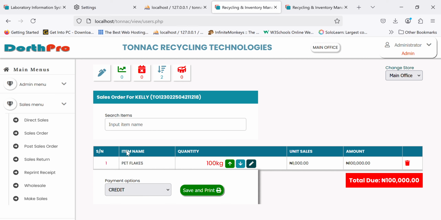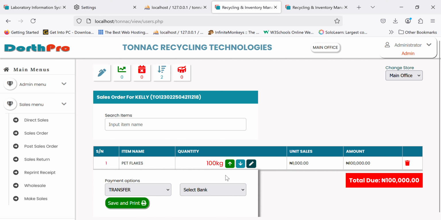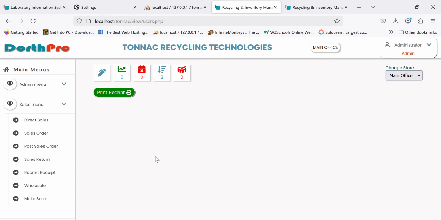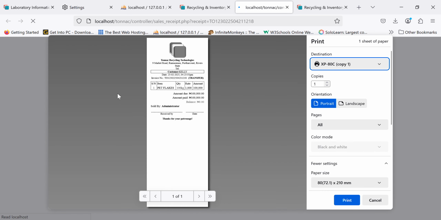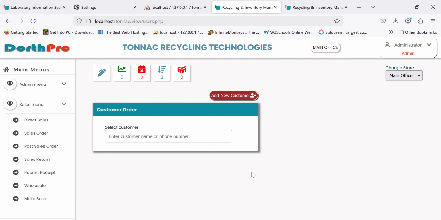Let's say it's transfer, you select transfer, select your bank. Let's say Stanbic IBTC, click, and then you can print your receipt. It shows you the customer, everything, and the details of that transaction. That's how you sell, no big deal, right?